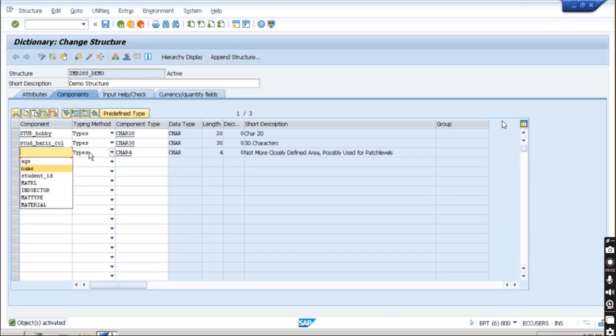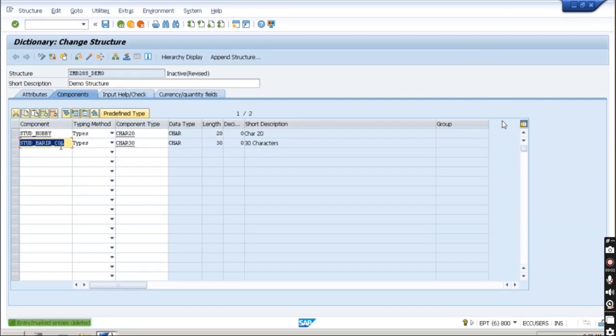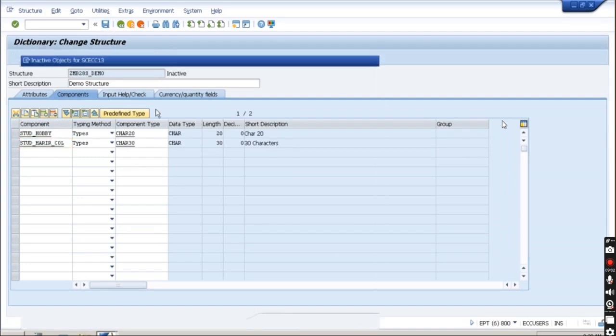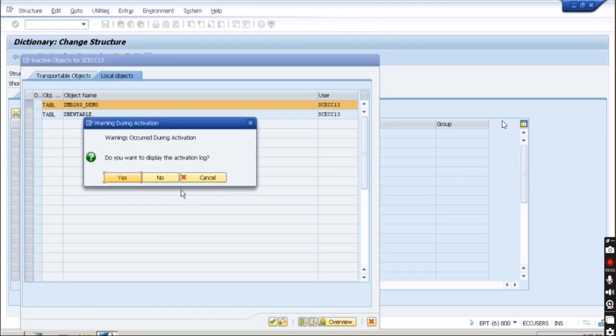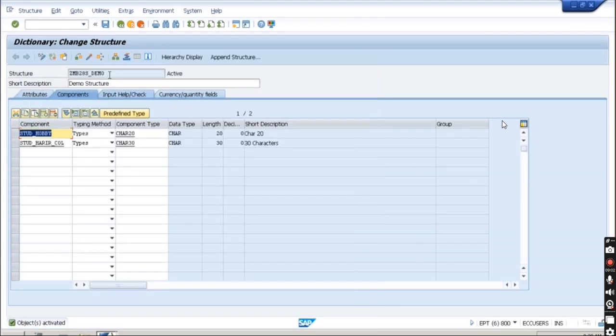Age and all I think I have already used over there, so that's why I'm not using it over here. Remove this particular field. Okay, just save it. So this is one structure. Again, I'm just going to activate this one, and suppose this structure you want to use as an include structure.